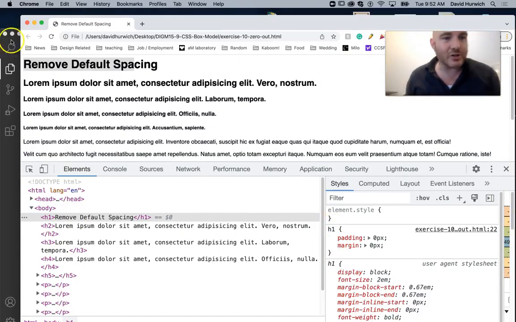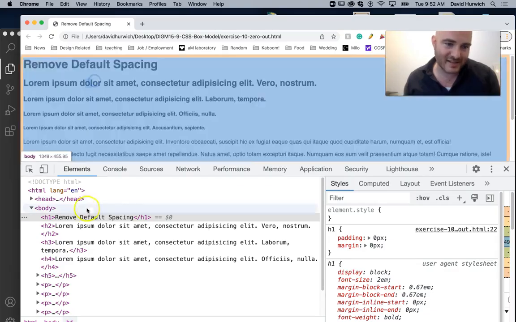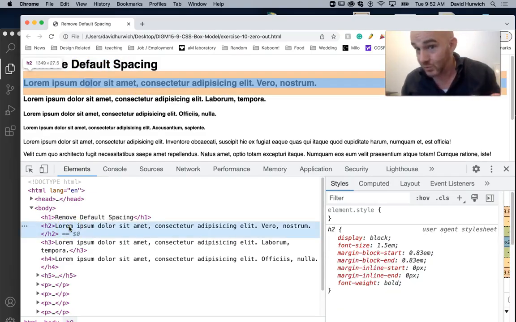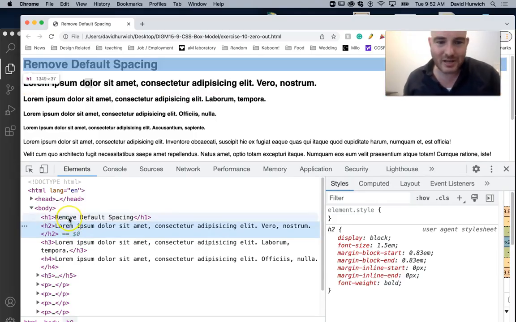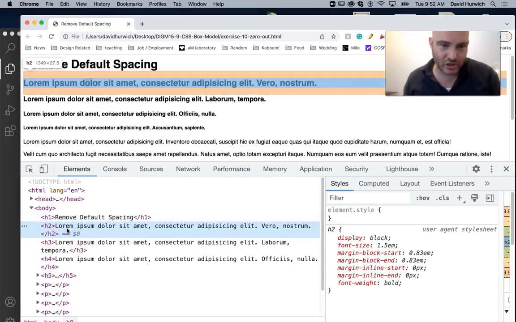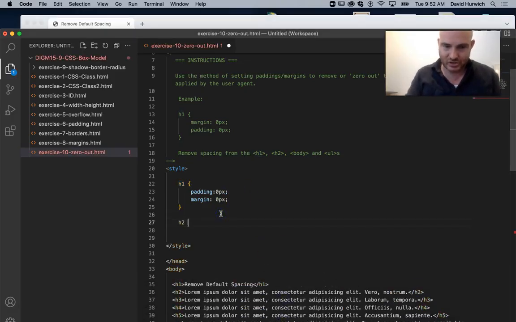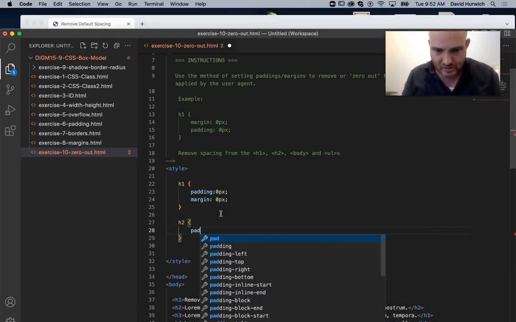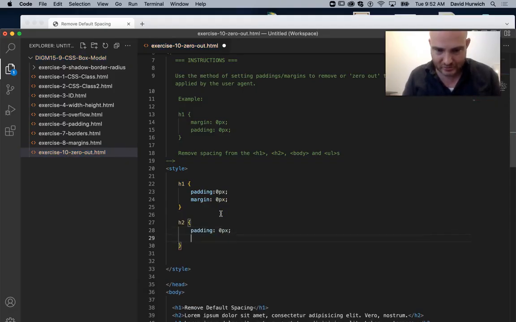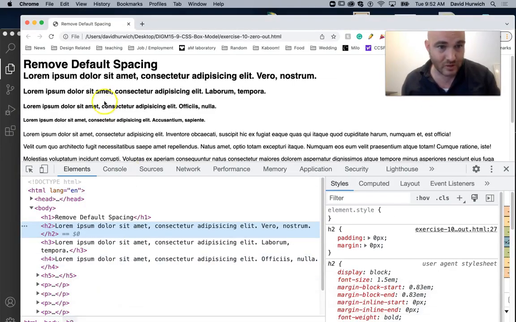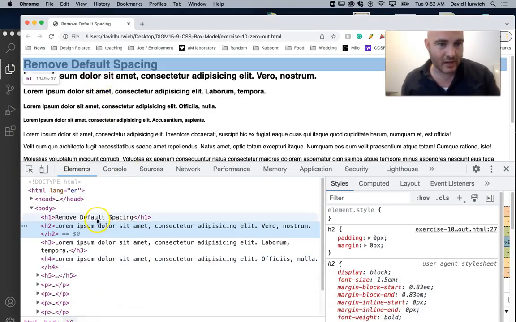Okay. Now you notice there's still a space between this, and that's actually because the H2, like the H1, also has built-in margin on it. So, what I'm going to do is just come back here, and I could say H2, padding 0, margin 0. And so now my H1 and my H2 are literally right next to each other.